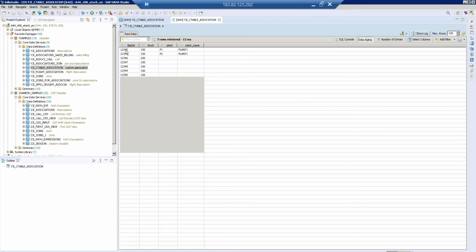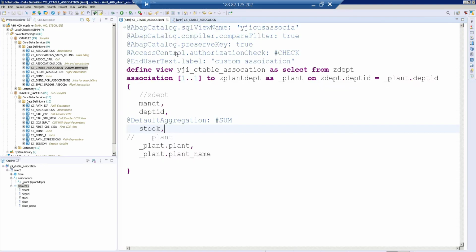Okay, so it will take 1, 2, 3, 5, 100, plant 1 and plant 1 and name. Okay, so here you are not able to see any difference with the association. Wherever it is going to be consumed, I'm going to create a SQL statement for this association, like a CDS view, then you will see the actual difference. So you have one good option over here.